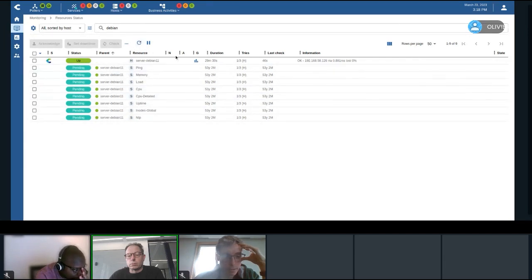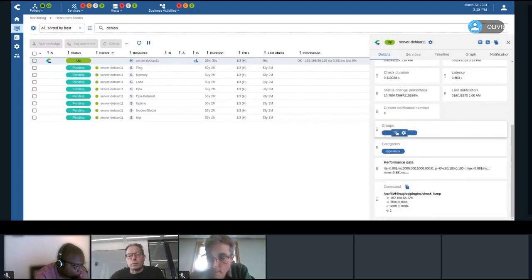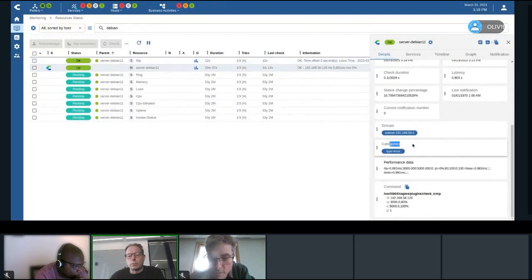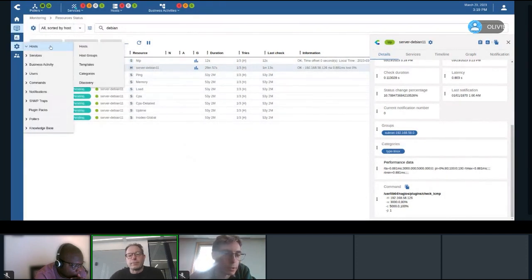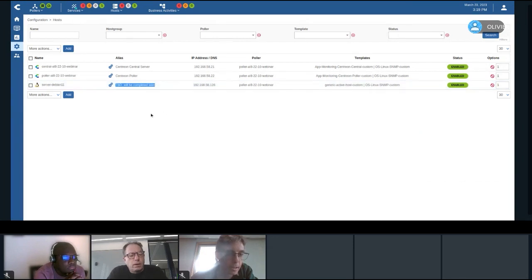So my Debian server is now monitored a little more completely than earlier. We can see the severity P2 has been set, the host group corresponding to the subnet is set, and the category type Linux as well. So now I could remove the mention of TBD in the alias.